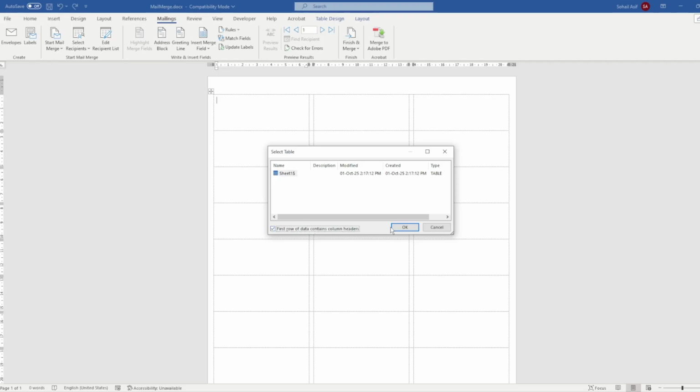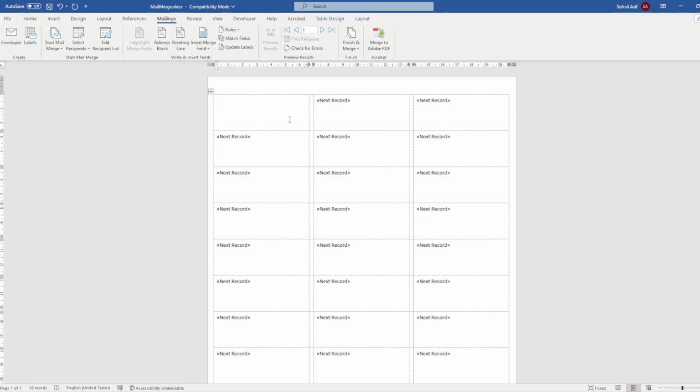Now each label grid shows the text Next Record except the very first one. In the first cell, insert the fields you need. Go to Insert Merge Field and choose from your Excel columns. For example, first name plus last name, press Enter, then street address, then city, and finally state.